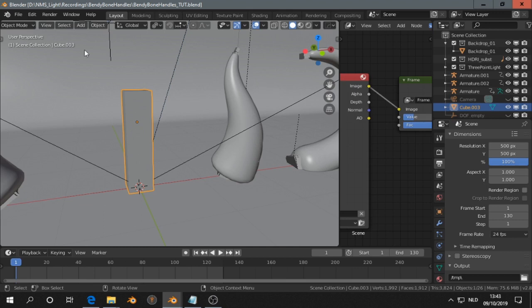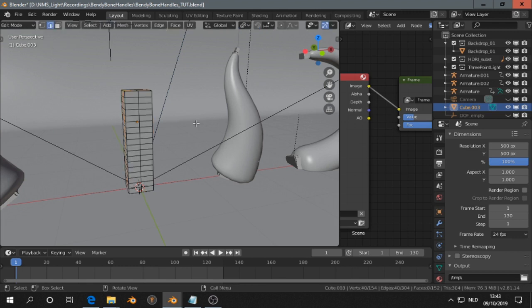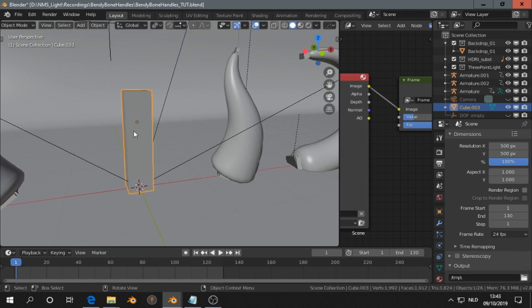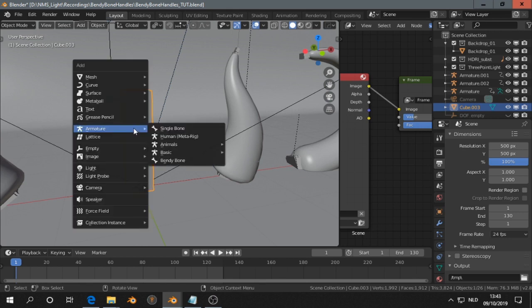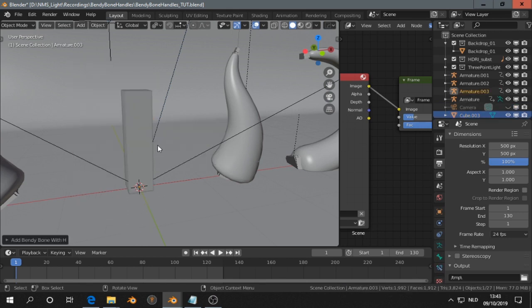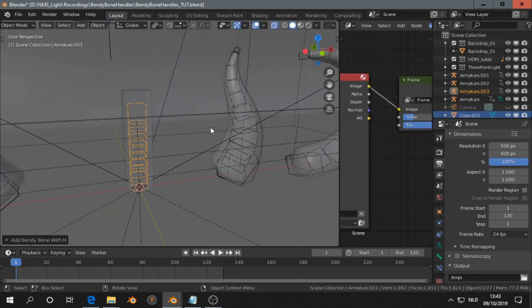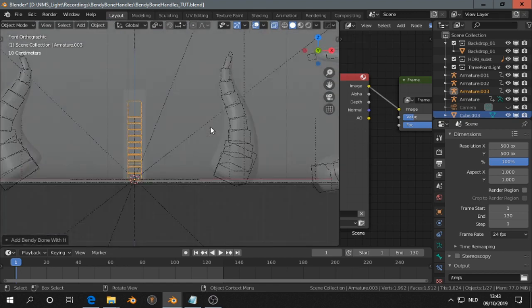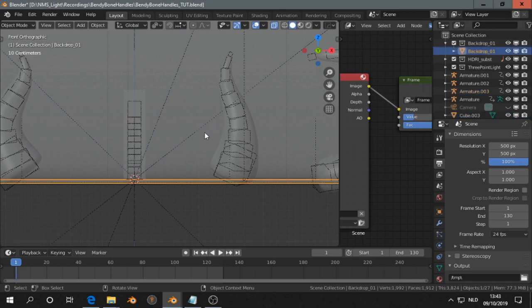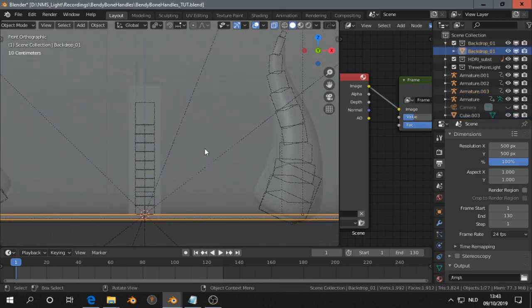Again a simple add-on, and that is the Bendy bone handles add-on. Here you see a cube. I divided it a few times, like so. If you press Shift A, armature bendy bone, you don't see anything, but if you press this button, show X-ray, press 5 and then 1 on the numeric keypad to have a view like this.